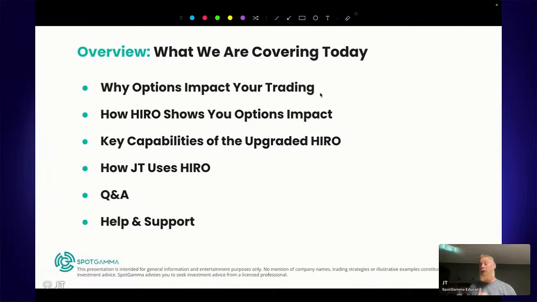So what are we covering today? We're covering why options actually impact your trading. Now, this is kind of a broad topic in general, but really we're going to focus on how we can really see that. And that means we're going to get into the nitty gritty of the zero DTE, the low term gamma or short term gamma, and how those hedging influences go. And then segueing into that is how those hedging influences can help you with trading and how they can show you prospective options impact. And then some of the key capabilities of upgraded HIRO.